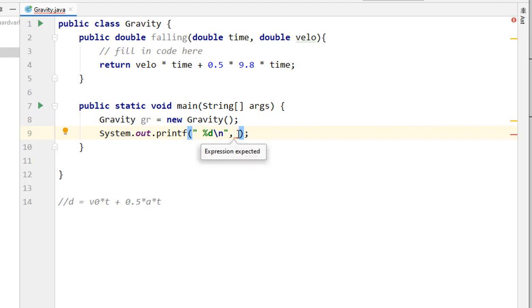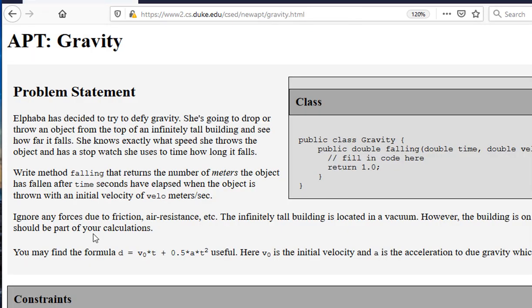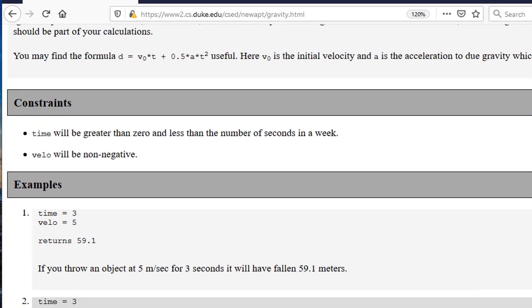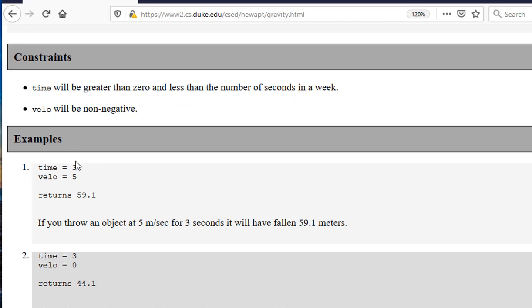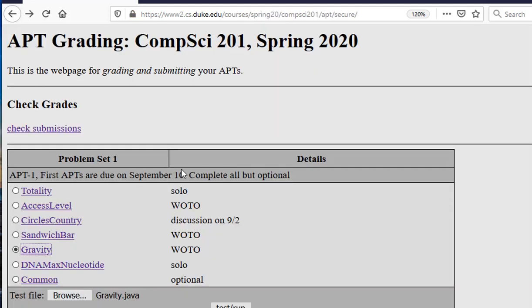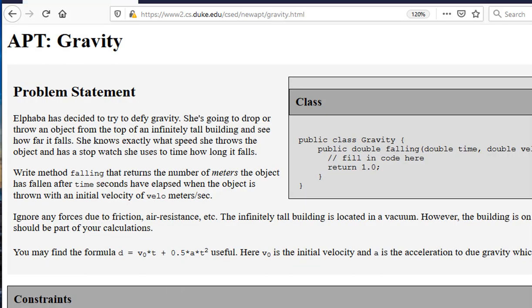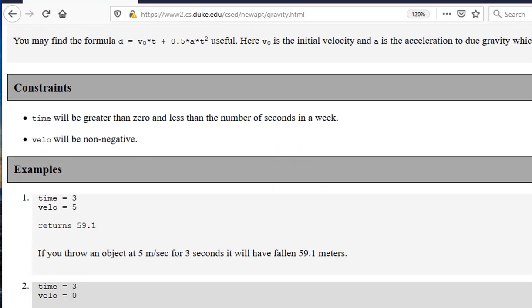I'm going to print out, first of all, a string that will say falling, and I need to give it some input value. So let's look over here again on the Gravity description. It says if you pass in 3 for time and 5 for velocity, it should return 59.1. So let's try that. Let's go back here. All right, so again, that was 3, 5, 59.1.